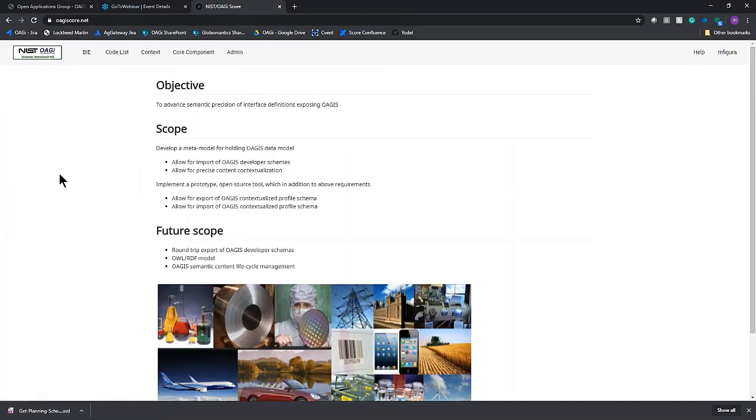So I've logged into SCORE. A quick note here, we have an online playground/sandbox here at oagiscore.net, and that's available to our members to get their feet wet, play with SCORE, create new profiled OAGIS BODs, which we call BIEs inside of SCORE.